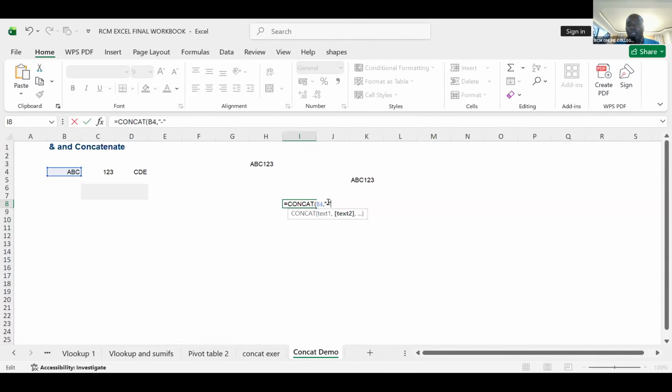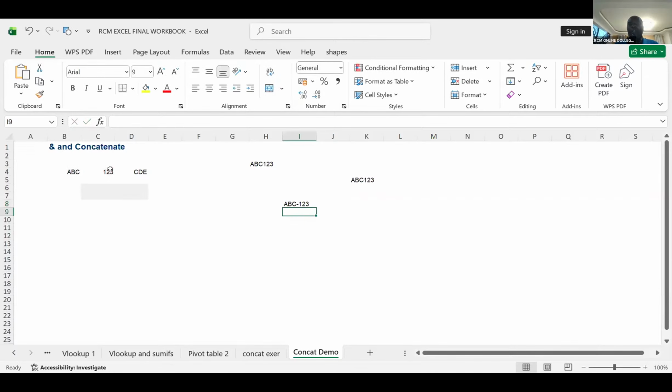Then I say comma. Then I pick this 1, 2, 3, or even CDE. I want to concatenate these two. And then that is it. I'll be able to close like that. I enter. So you can see there is a special character in between.